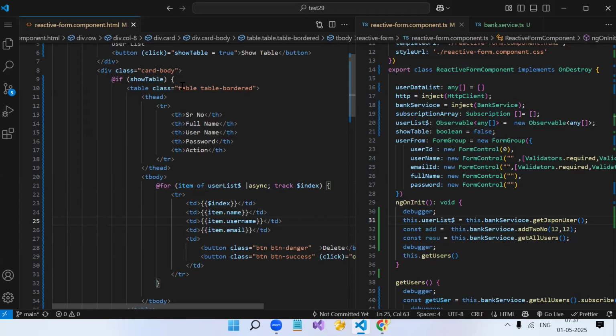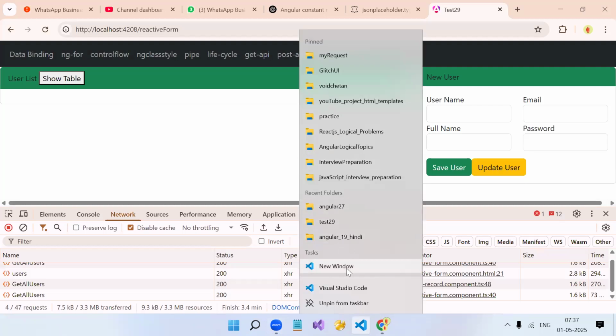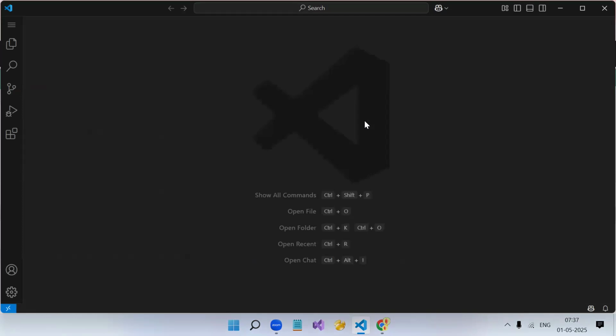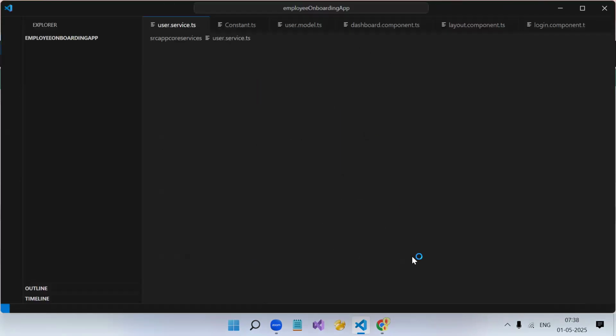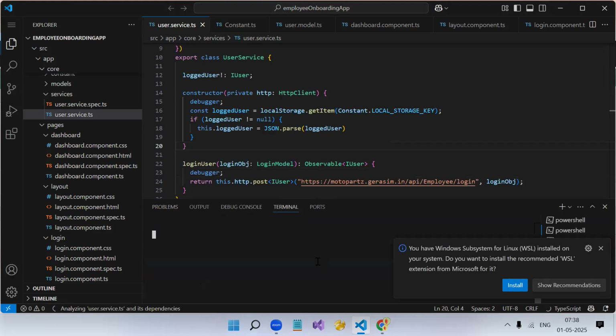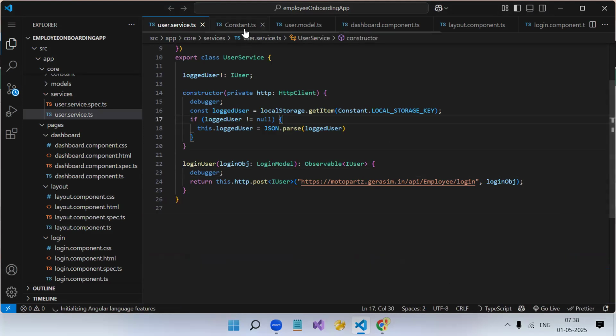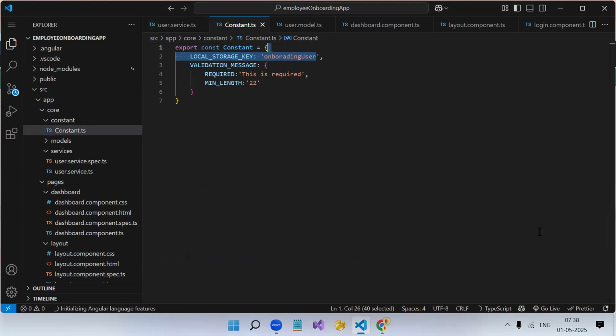Fine. Now, custom pipe. I'm closing this project and opening our employee onboarding project. If you remember, yesterday we created a constant file. What was the use of the constant file? We can achieve variable reusability and use that variable anywhere in our components. Whatever data you are going to need in multiple components, either a string value or something else, instead of writing it again and again, we put it into a constant and use it from there.